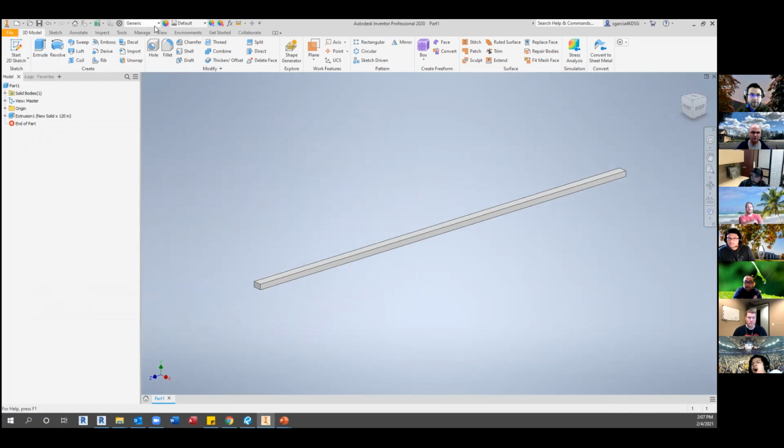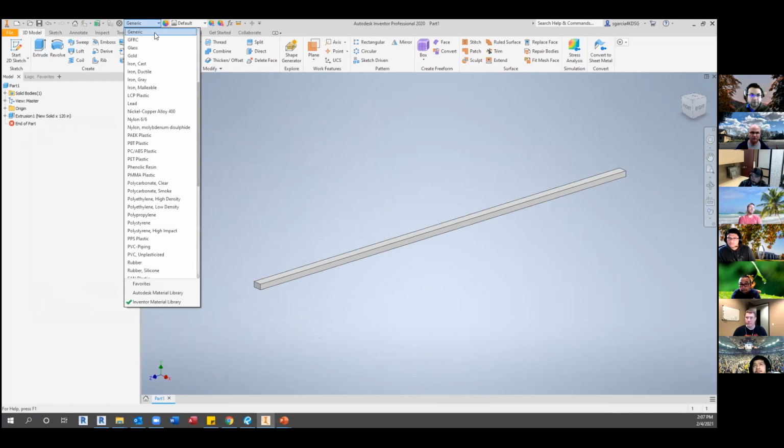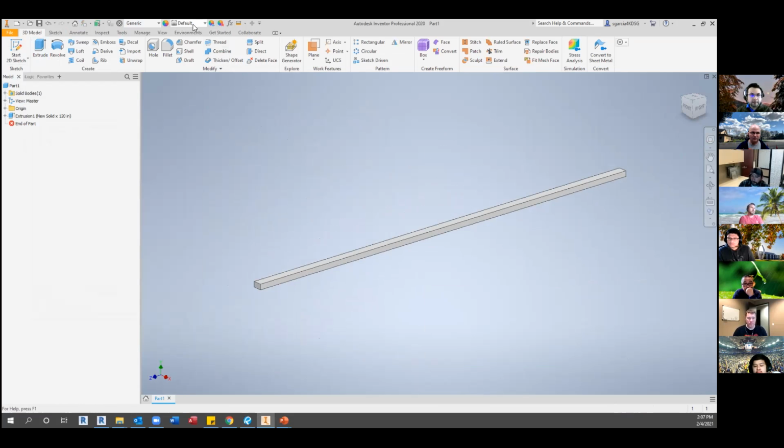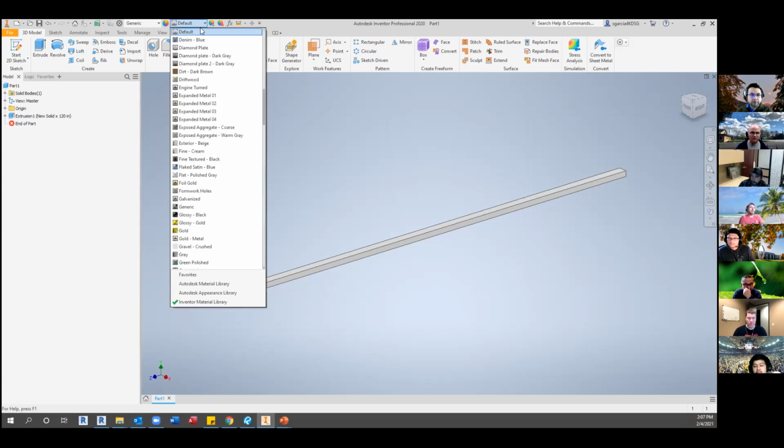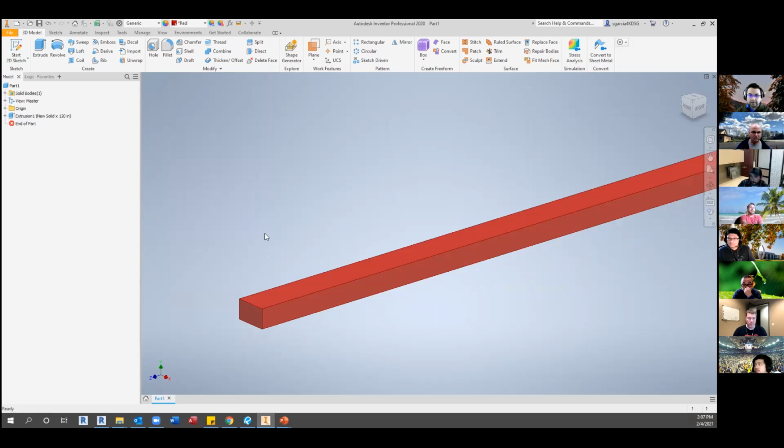I can add the material just for visual purposes. I'm gonna call it steel, and I can add the red oxide. So I can call it red, and there you go. So I have it more only for visual. This has nothing to do with the takeoff or any parameters we're going to be talking about.